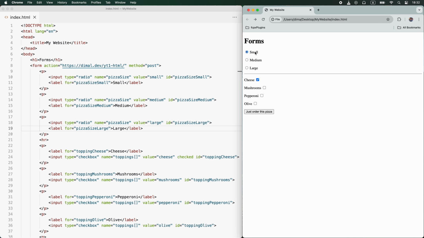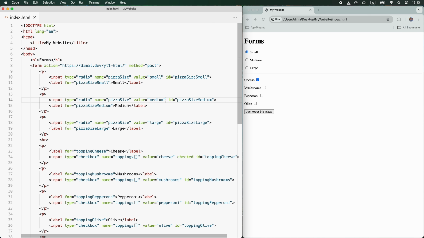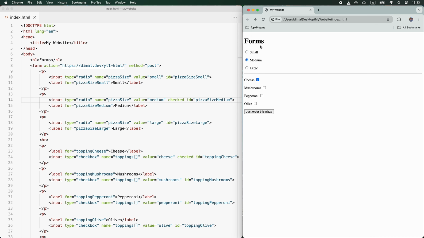If we want a radio button to be pre-selected, we can add the checked attribute to it. It's the same as with checkboxes. The only difference is that only one radio button in a group can be checked by default. This means I can add the checked attribute to only one of the inputs that has the pizzaSize name, the medium size radio pre-selected. And that's it. This is how you add radio buttons to your forms.